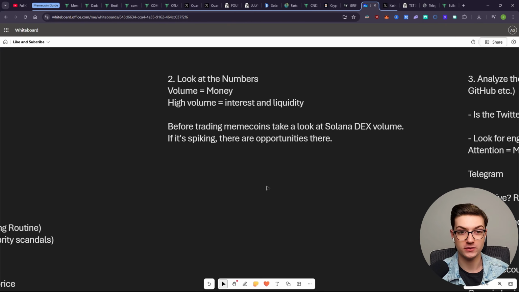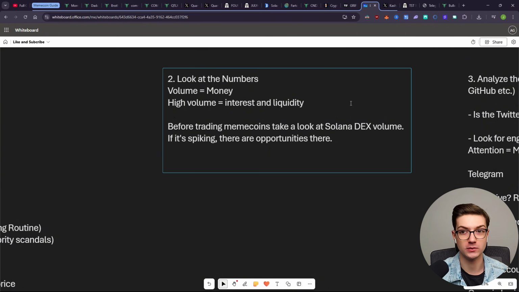So now the second thing you have to look at is the numbers, and mainly volume, because volume equals money.